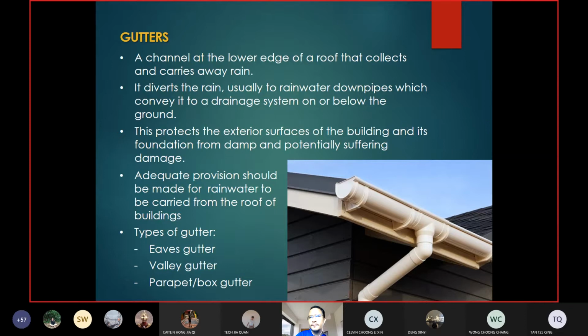Even if it's a flat roof, actually there's some kind of gutter that needs to be used to collect the rainwater, and it is also placed at the lower edge of the roof, right? Because the water flows with gravity. So that's why we have to put it at the lower edge of the roof. So the function of the gutter is it diverts the rain, usually to a rainwater downpipe, as you can see from the image.